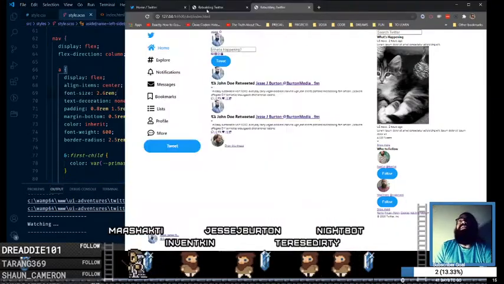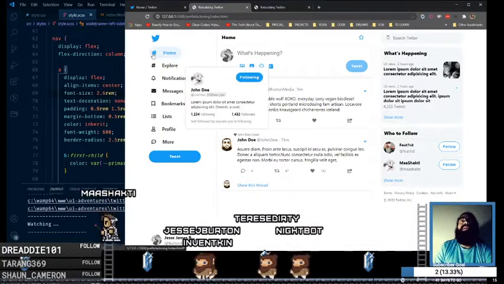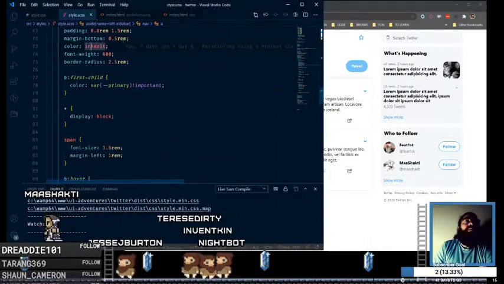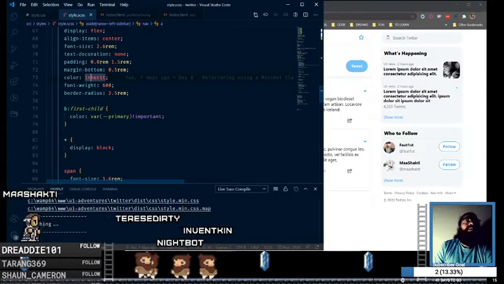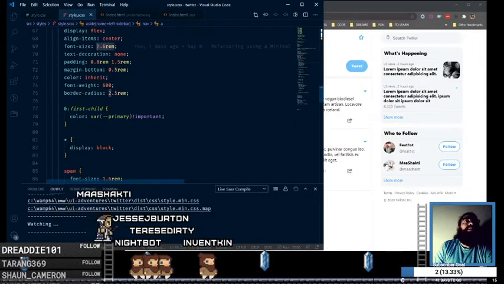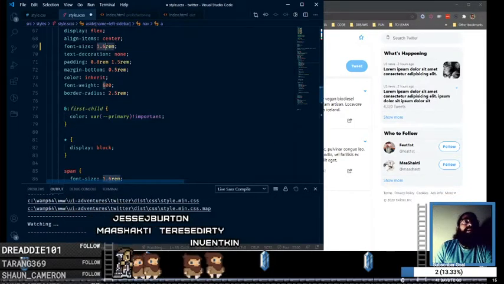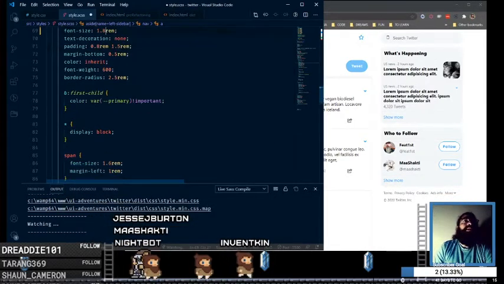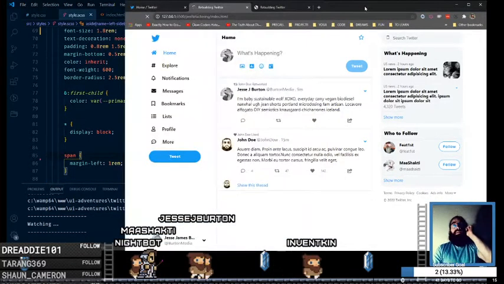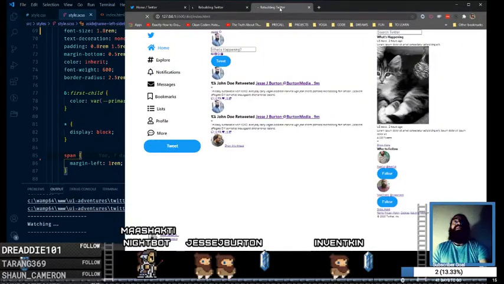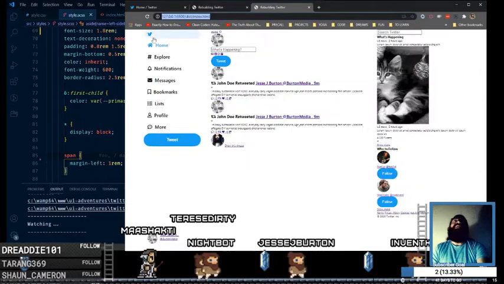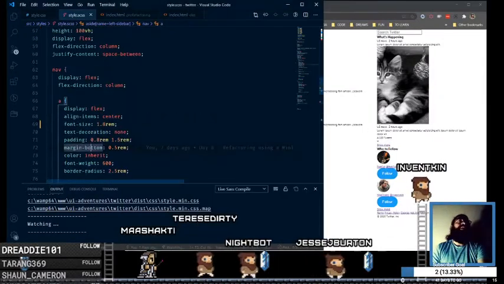So we've got our font size as 2.6. What are we looking at here? These icons. So I think the icon actually should be the same. Let's just make this 1.8. That looks better, other than our first one there.